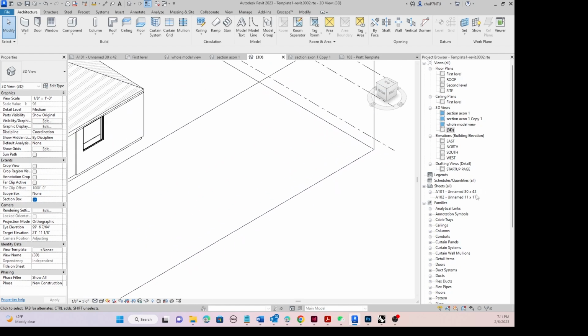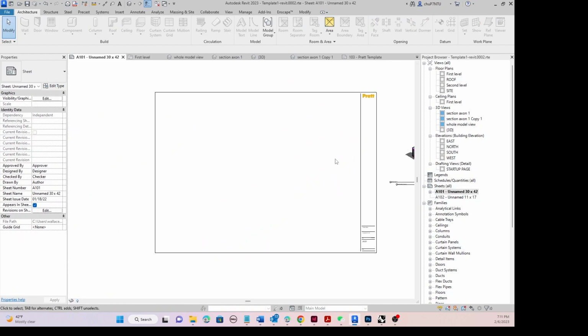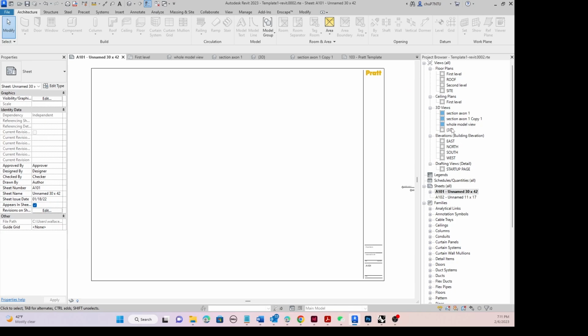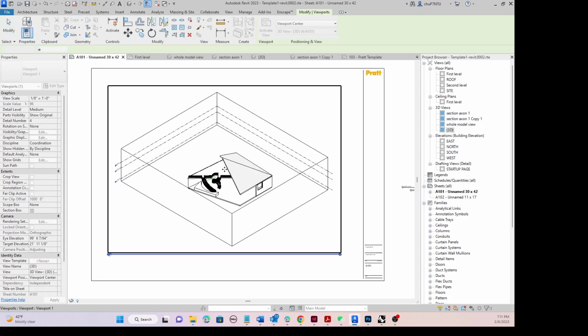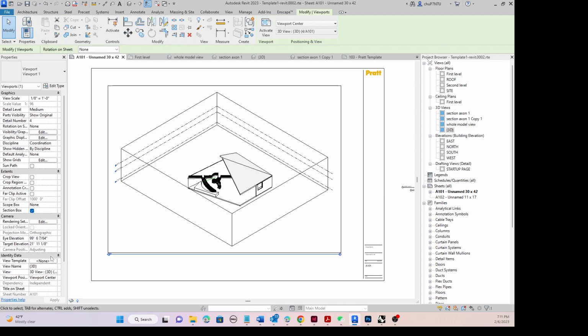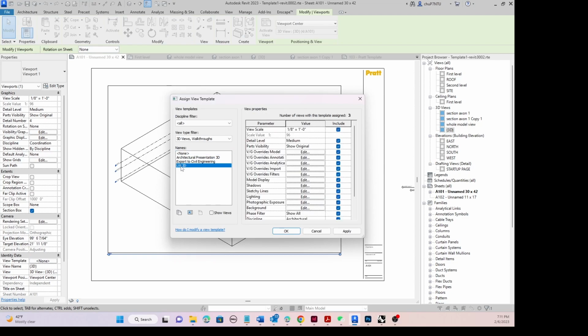So we're gonna make a few composite drawings. First, we want to start with a blank sheet. We can put a 3D axon on the sheet and set up a view template from the left.